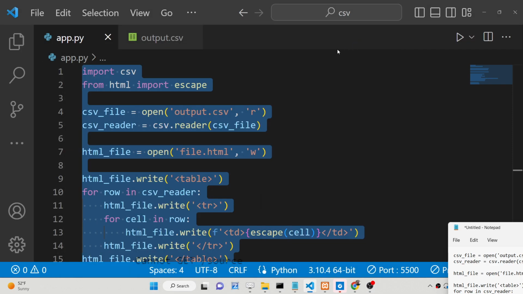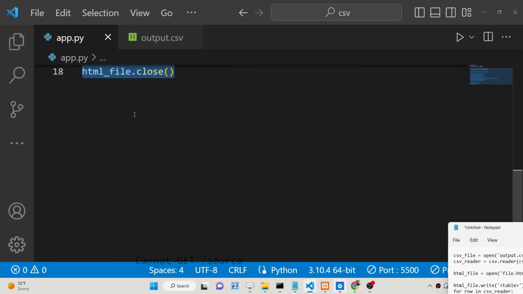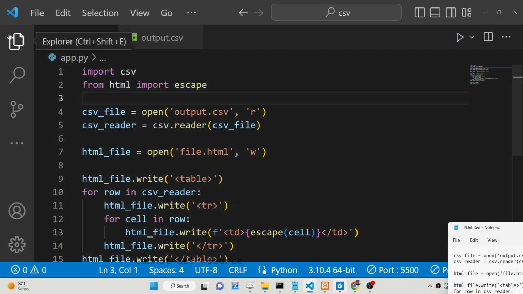Hello friends, today in this tutorial I'll be showing you how you can convert a CSV file into an HTML table and save it as an HTML file in the root directory. So basically this is a Python script. You will be executing it.